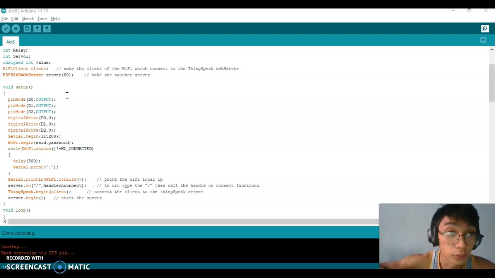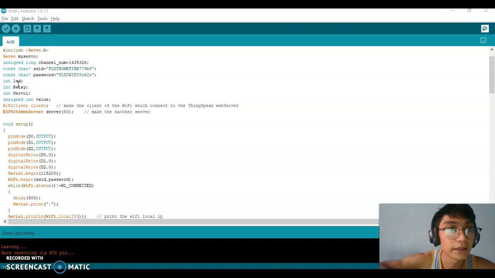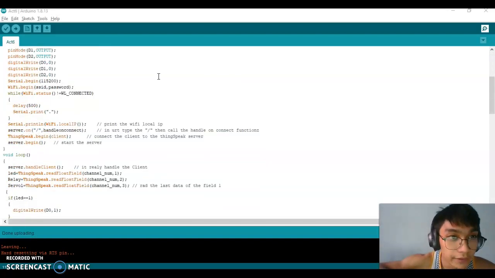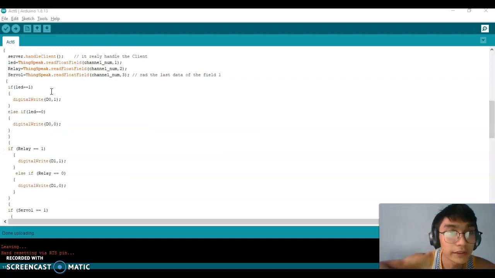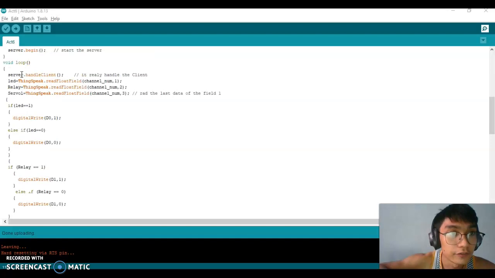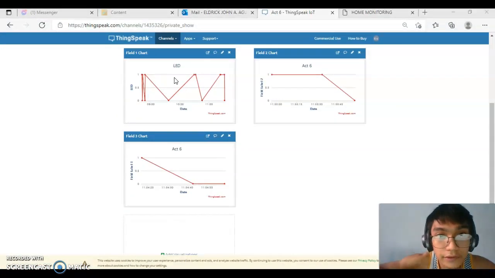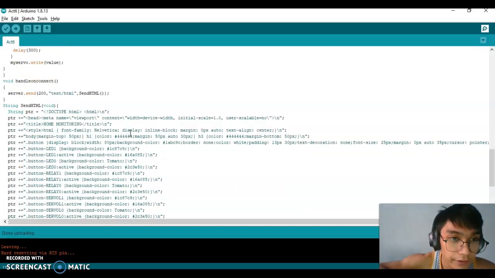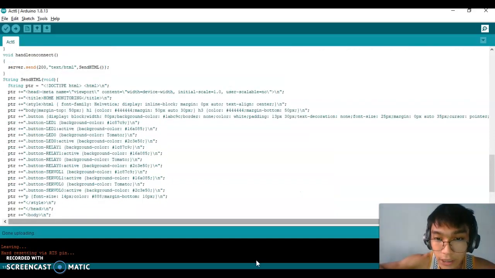to pin D2. We assigned pins to the LED, relay, and servo, and then we inputted our SSID and password, and the channel number of our ThingSpeak account. We have created a code here, and we have inputted the servo handle client here. For the channel number, field chart 1 is the LED, field 2 is the relay, and field 3 is the servo. So we have written a code and used HTML for the output.